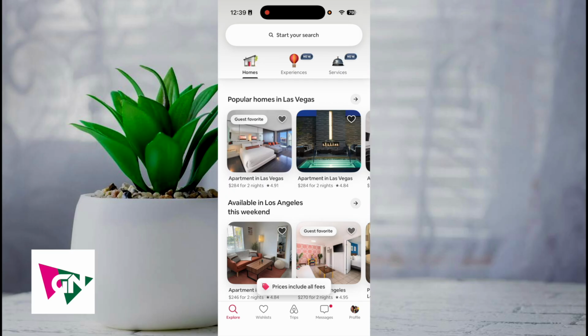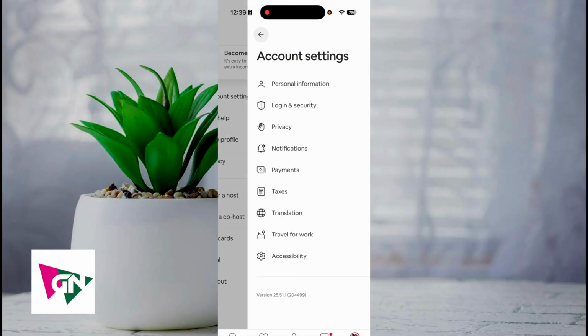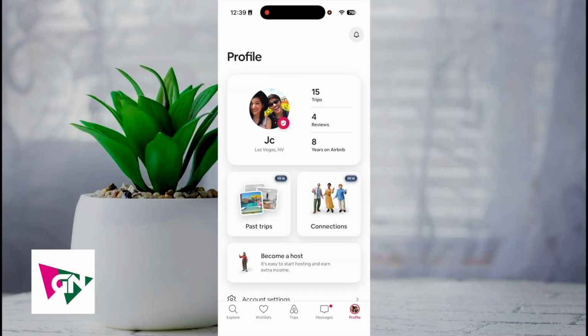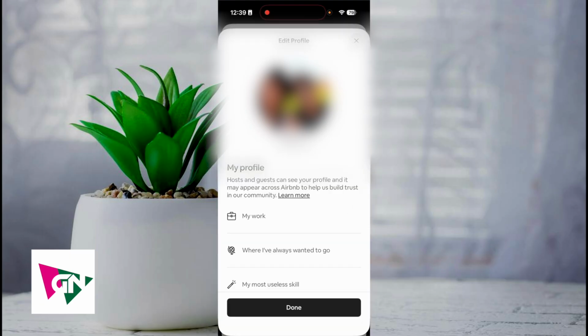Now, in order to do this, what you're first going to do is log on to Airbnb, then click on your profile on the bottom right-hand corner. Next, click on Account Settings, then click on Personal Information. Now, once you click on your profile on the bottom right-hand corner, click on your profile picture on the upper-hand side, then click on Edit on the top right-hand side, then click on Edit on your photo again. So at this point, you can either select a photo from a library or you can take a new photo.